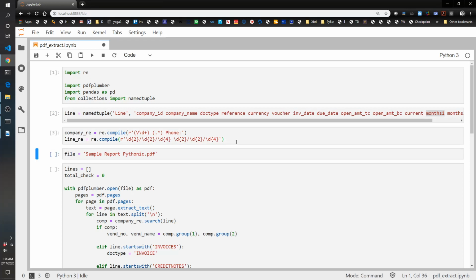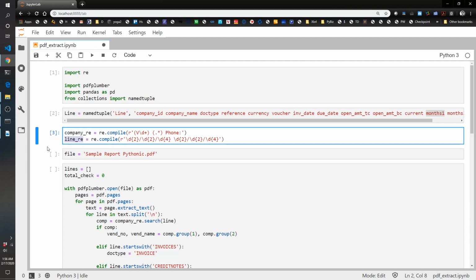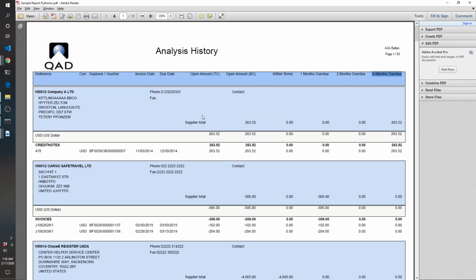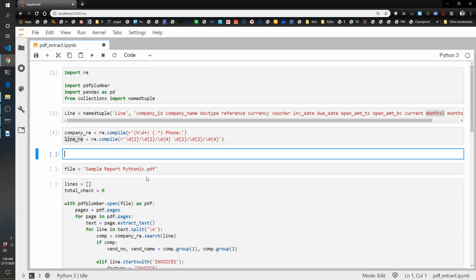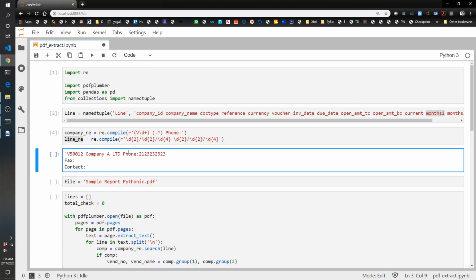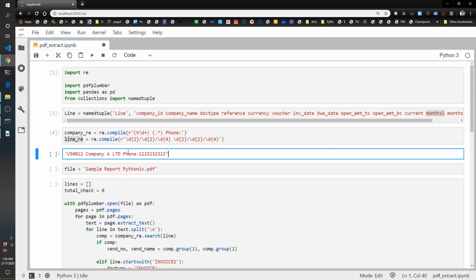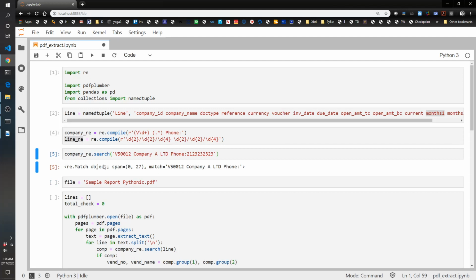Next, what we're doing is using regular expressions to identify what line is a company line and what line is an invoice line. Here I'll show you an example of how we're capturing these. This would be an example of that company line. Let's just get rid of these two parts because we don't need that. And so what we're going to do is company re.search, and then we'll show what this is able to pull out. And there you go, it matched here.